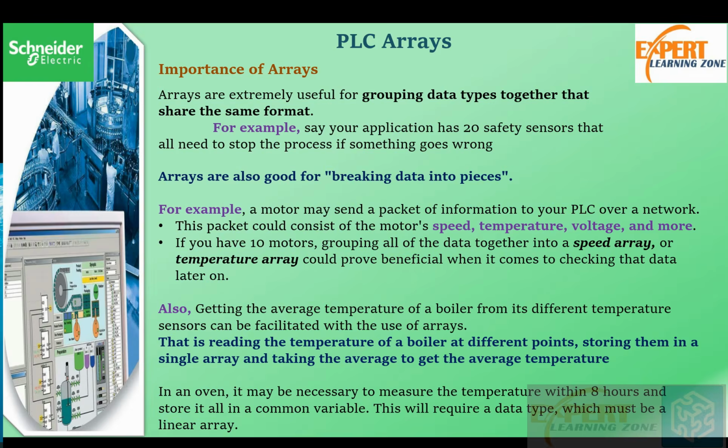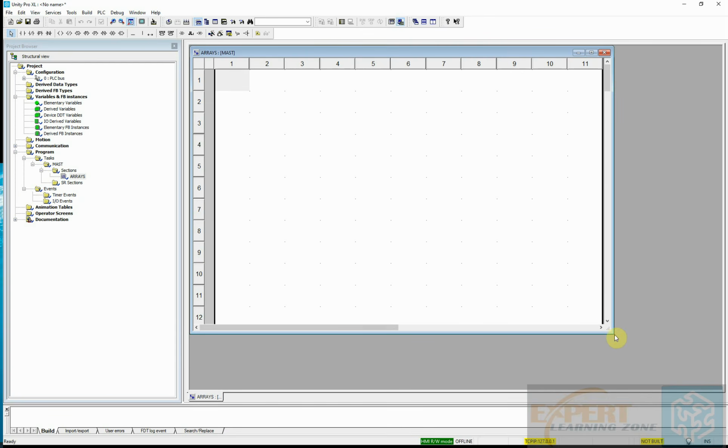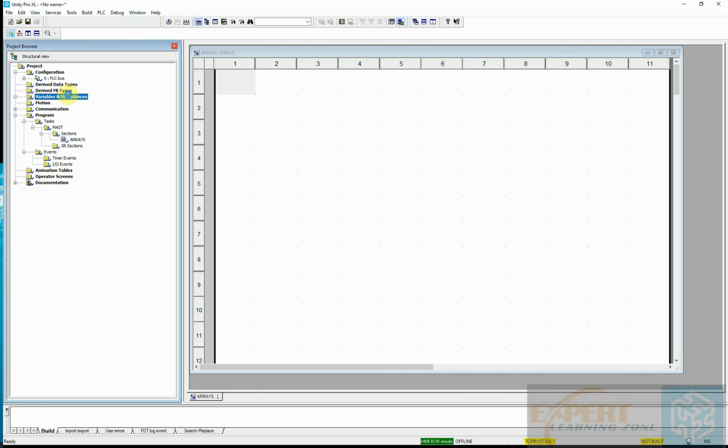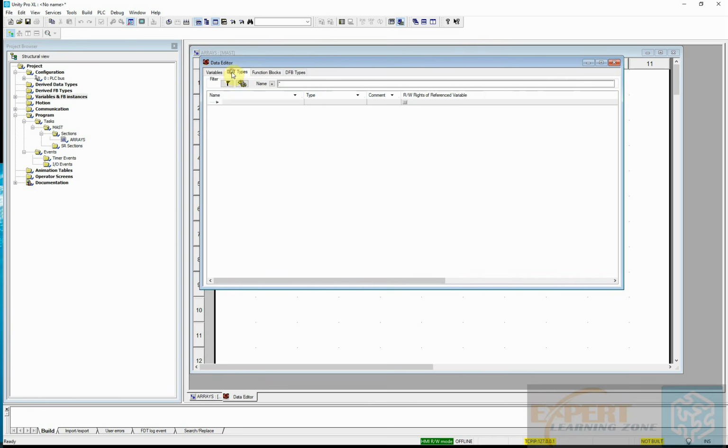So let's open our application, our software. We are going to start by creating an array. To create an array, we are going to go to the function block instance, and then to derived data types, the DDTs.